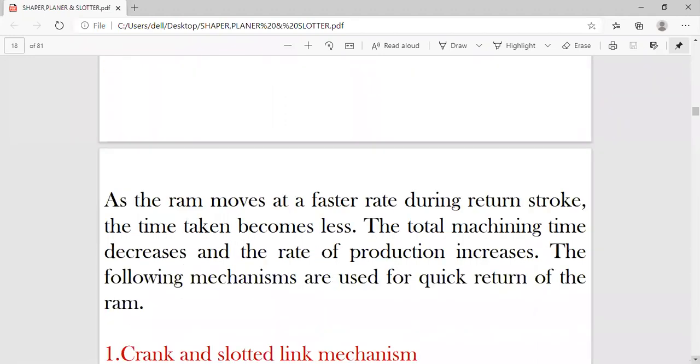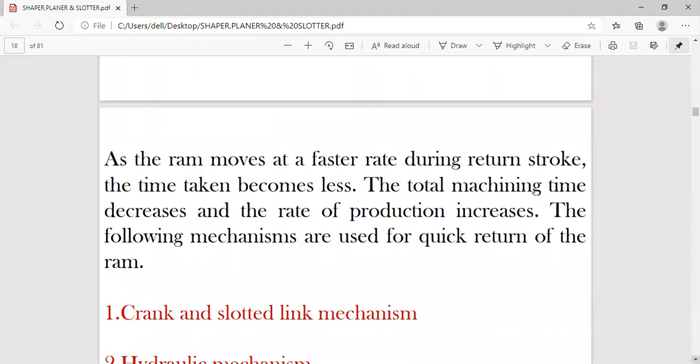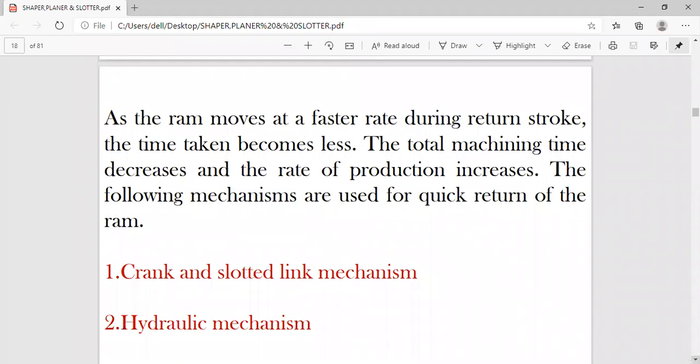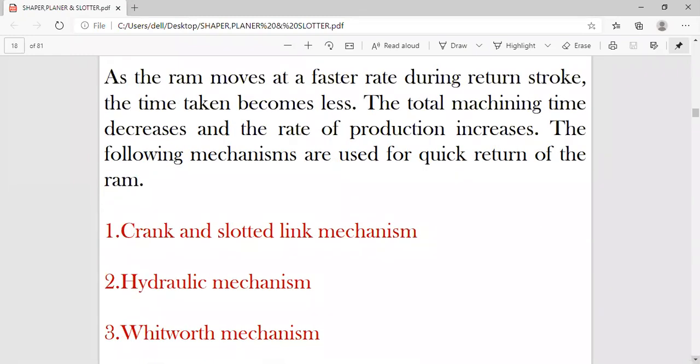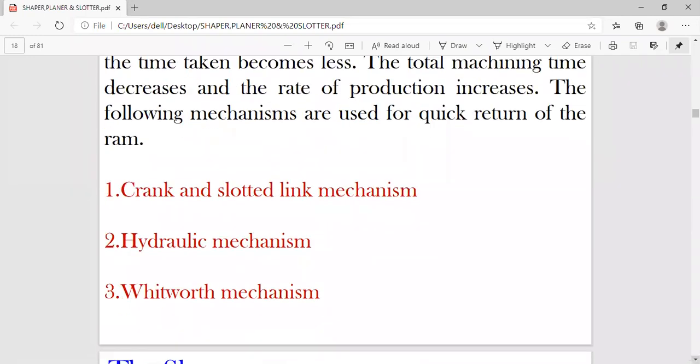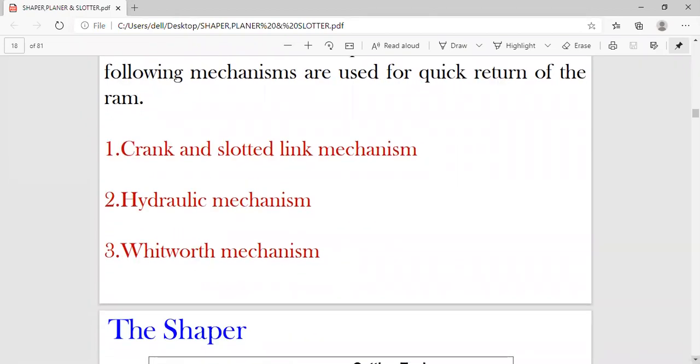Whatever mechanisms we can discuss, we'll discuss tomorrow. The crank and slotted link mechanism or the lever mechanism, and the hydraulic mechanism, we'll see according to the syllabus, the chronology or the sequence of topics we have to discuss. There may be a difference of 1 or 2 classes where we will complete these mechanisms also, the hydraulic mechanism and the Whitworth quick return mechanism.